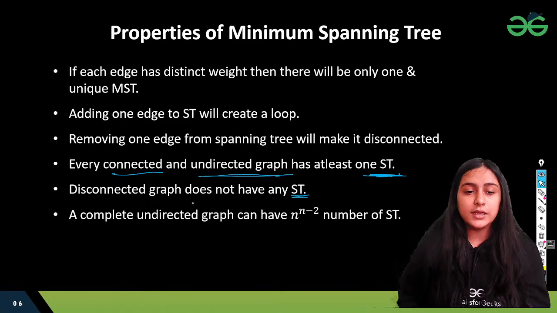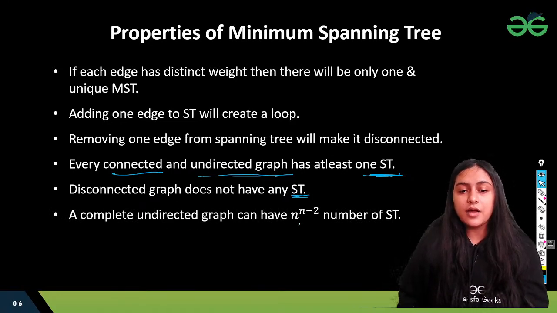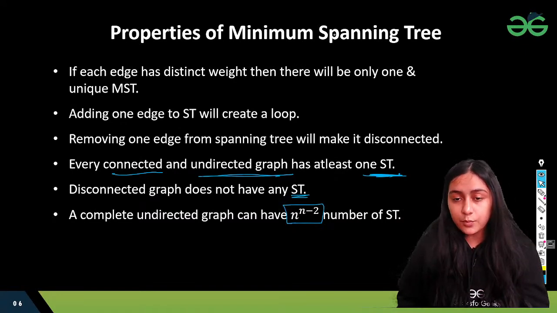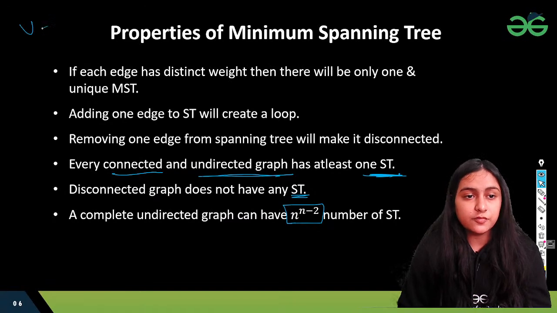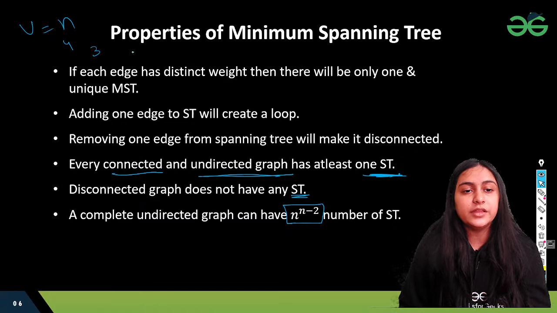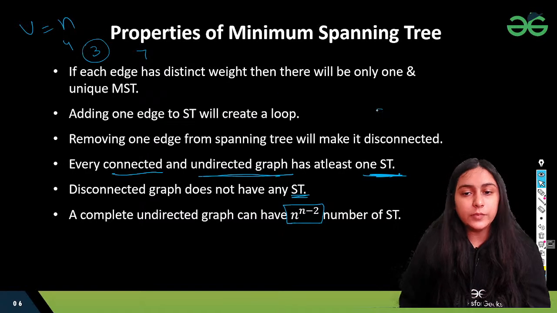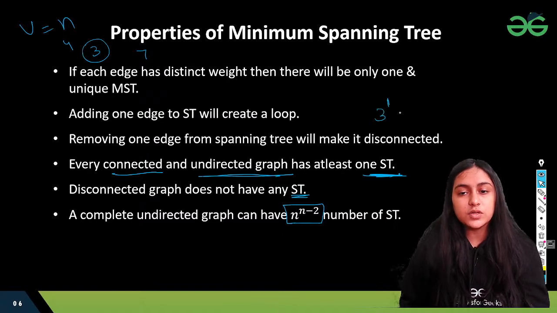Okay, next is a complete undirected graph can have n raised to the power n minus 2 number of spanning trees. ठीक है, अगर आपके पास एक ग्राफ है और उसकी वर्टेक्स n है, n can be 4, n can be 3, n can be 7, n can be anything. तो उसके number of spanning trees कितने होंगे? n raised to the power n minus 2. So let's try it with 3. So 3 raised to the power 3 minus 2 is 1, 3 raised to the power 1.